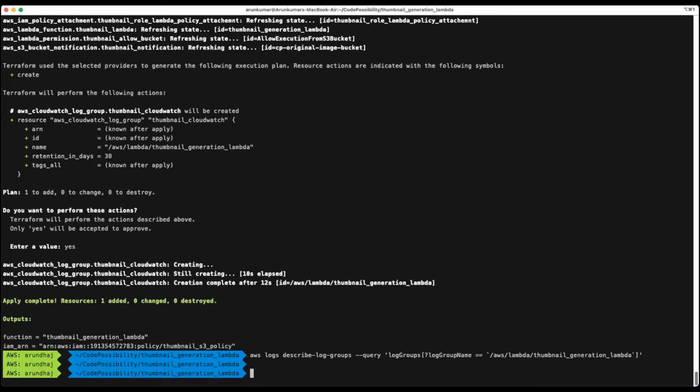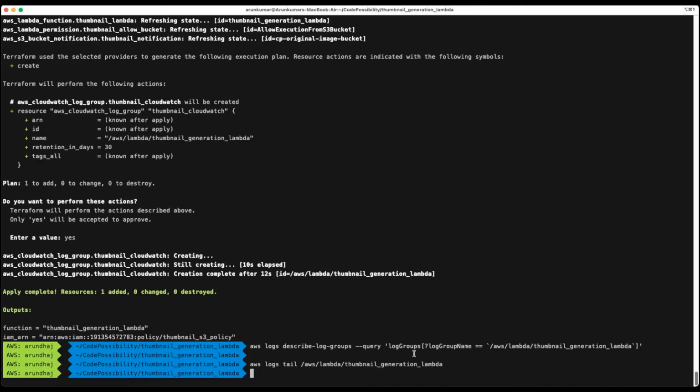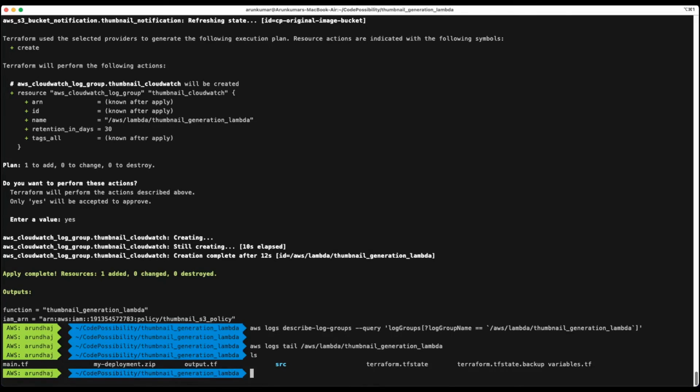We can check if there are any logs printed here. The log is empty now. With this, we have completed the coding part and Terraform configuration part, configuring the resources in AWS. Everything is up and ready now. Now we will run and check the results. For that, we need to upload a new image. First, we will list the original image bucket and the thumbnail image bucket to see if there are any resources available.